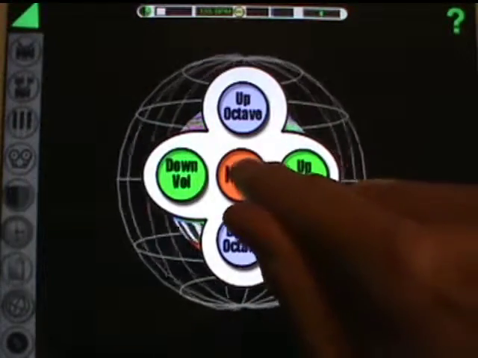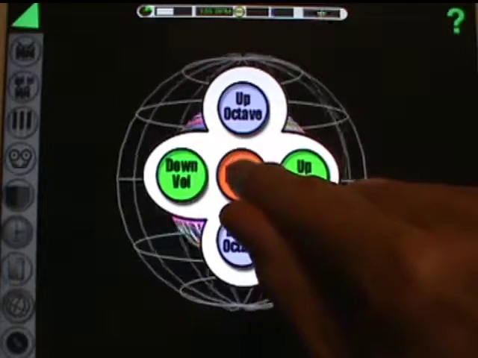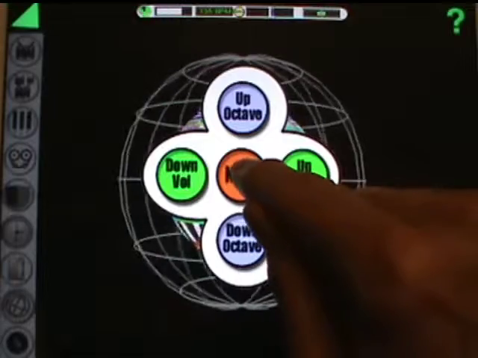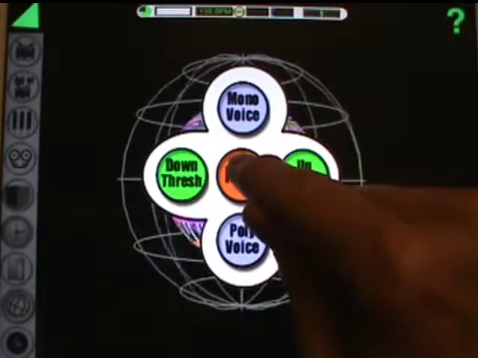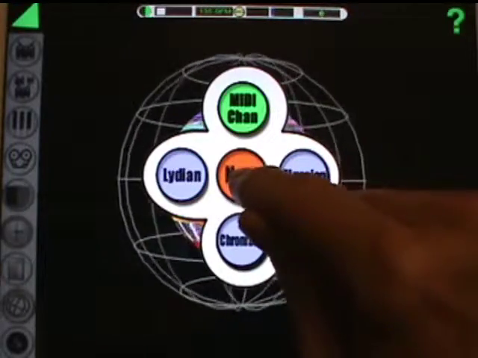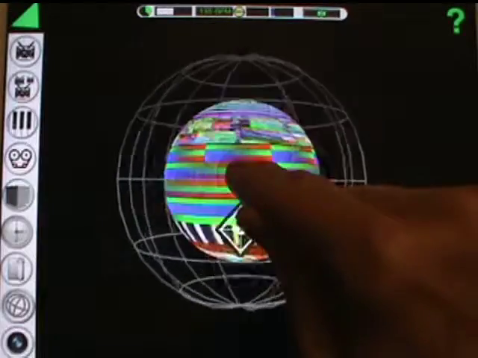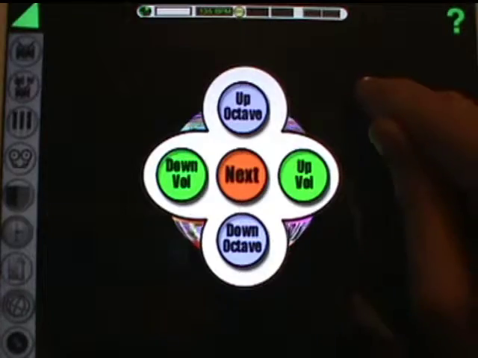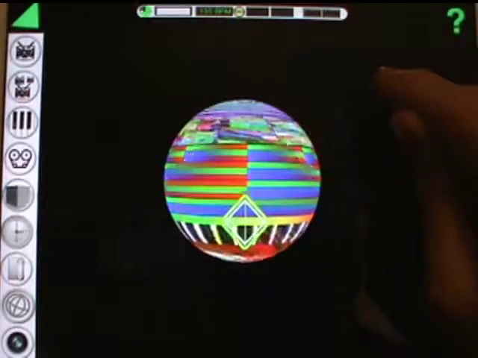There are 5 pop-up menus. Let's look at all of them first. Press the next button to go to the next pop-up. Keep pressing it and the pop-ups will disappear. You can also dismiss the pop-up by touching anywhere else on the screen.